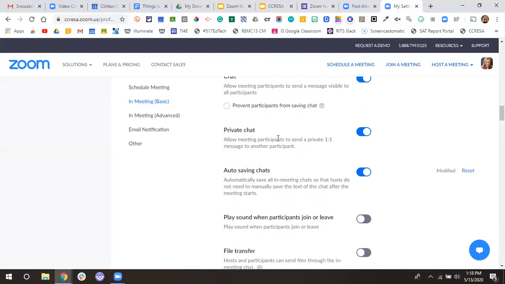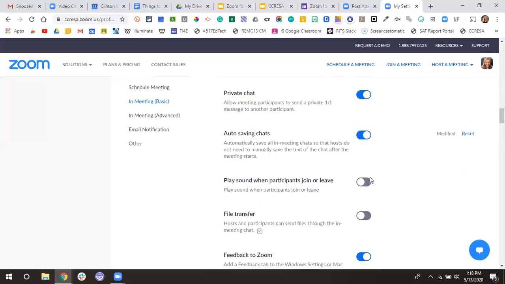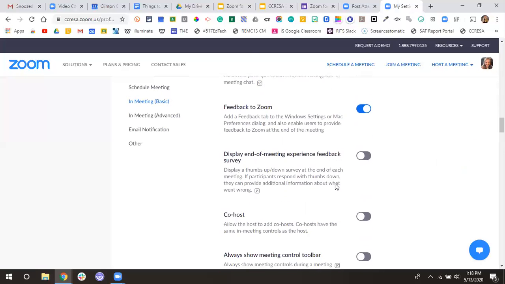Auto-saving chats, I have that enabled, because sometimes I'll host a meeting and it's something that I like to reference later, like, oh, what was that question? I want to make sure I follow up with that person. And if I accidentally end the meeting, I can't go back and get that chat. But if I auto-save it, it will automatically save the chat box to my computer, so whether I remember to do it or not, it's being done. So I really enjoy that feature.